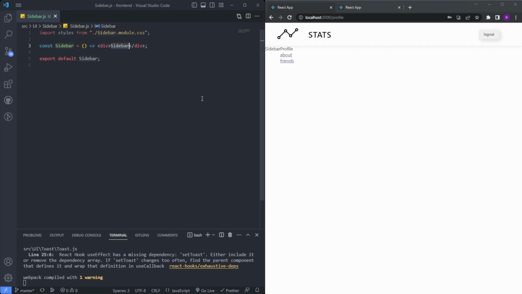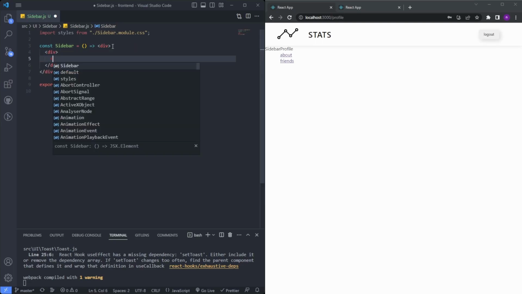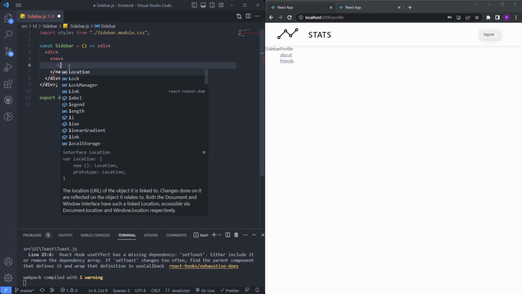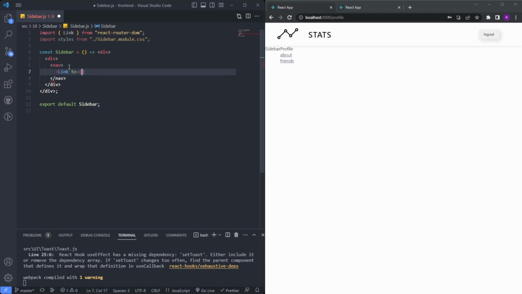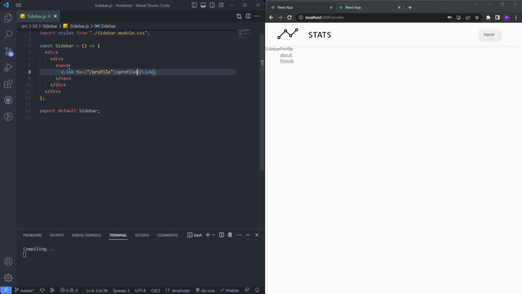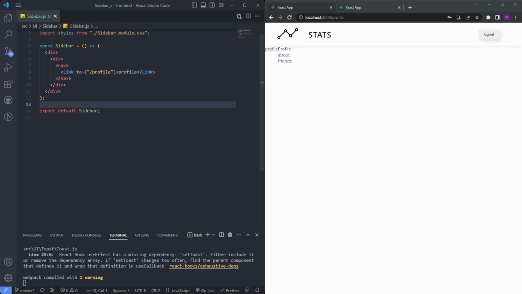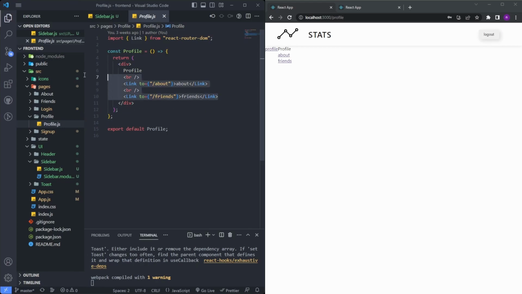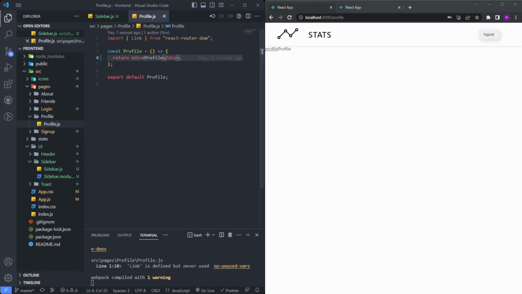So first, inside our sidebar, we'll have another div which has a nav tag. So this nav tag will have all the routing links within our sidebar. So first, inside our nav, we'll have a link tag from React Router DOM. So link to /profile, and we'll close this. We'll have profile as a text. So first we'll remove these links from the profile page so that we don't get confused. So I'll just remove this and hit save.